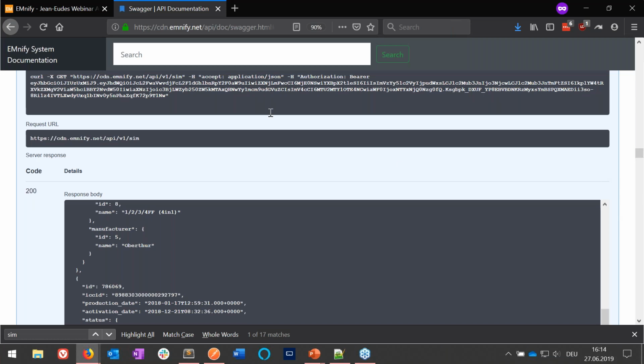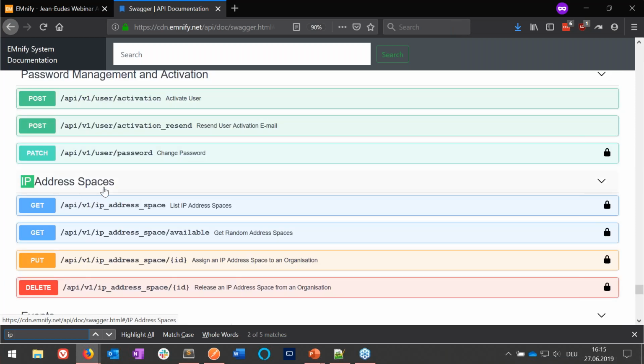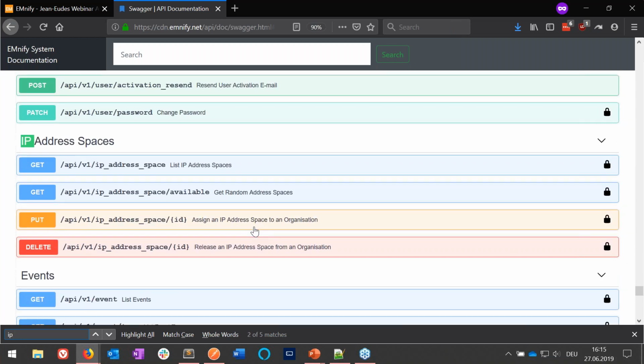What else can I do? Well, as I said, if I want to have more than 5 IP ranges, at one point I need to use the API. So how can I do this? This is always useful to know. Let's look for IP ranges. Okay, IP address spaces. What I need to do is add another one by using the put, and I need to enter a specific ID.